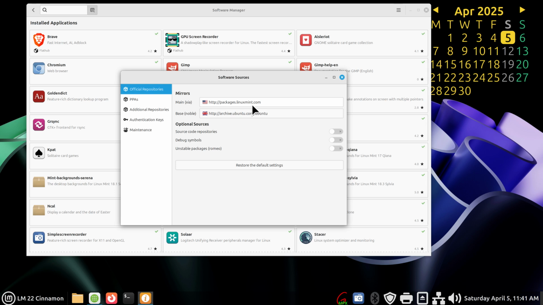Now what's a mirror anyways? Besides the one in your bathroom. All right, so the mirror basically means the location of where you can find software. Now, in this case, it's Xia, which is Linux Mint 22, and the one from Ubuntu is Noble. These are main packages from Mint and base packages from Ubuntu. If you are watching this video on LMDE 6, which is another Cinnamon desktop made by Mint, this will say Debian on it. At any time, if you change these, you can always restore them to default. So the default for Linux Mint 22 is Linux Mint and Ubuntu. If you restore that on LMDE 6, that will say Mint and Debian on it.